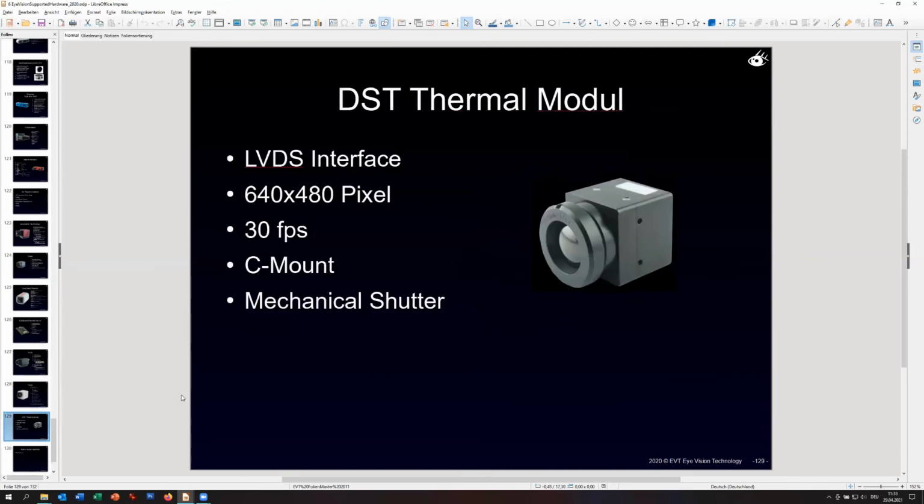And when a thermal camera is the better solution, maybe you ask us, we can give you an idea, or if you tell us what application you have, we can give you an idea which combination of camera might help you to solve this task.